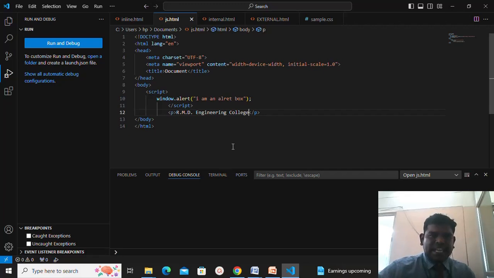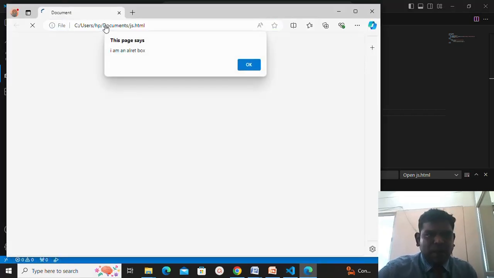For example, this is an HTML page. We have to include a script tag. With window.alert, you have to add a program and then close your scripting tag. Then you add your paragraph tag, then run the program. This is a window alert. Window alert is a scripting program, which you have to add in your basic standard language, HTML.